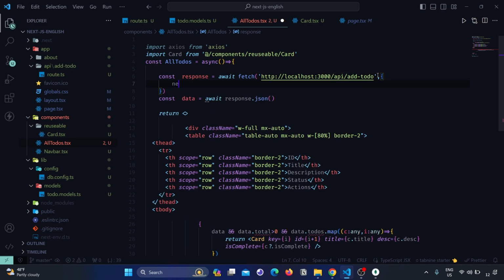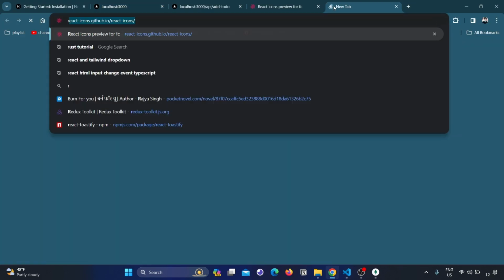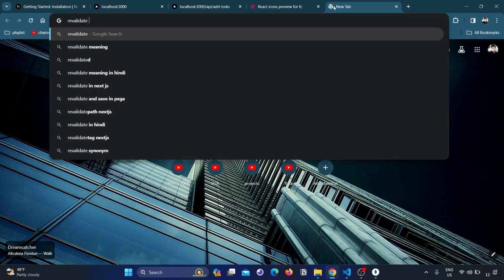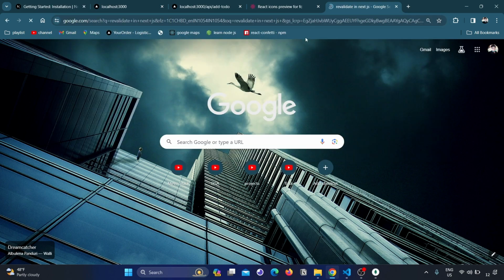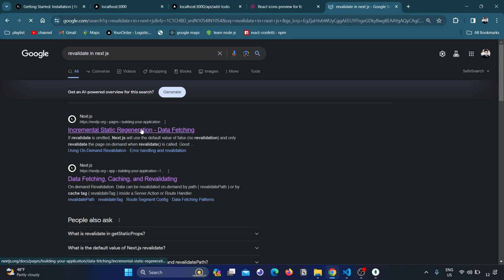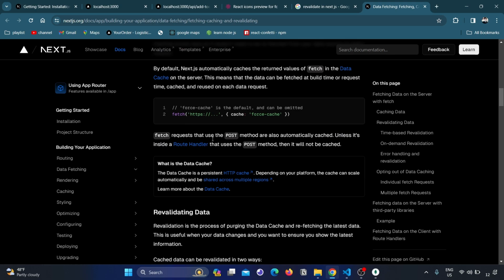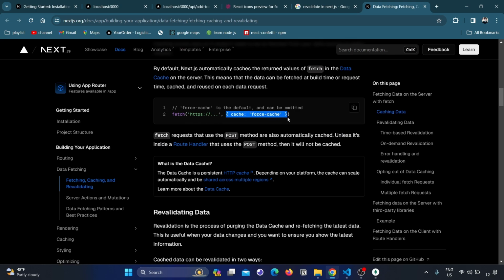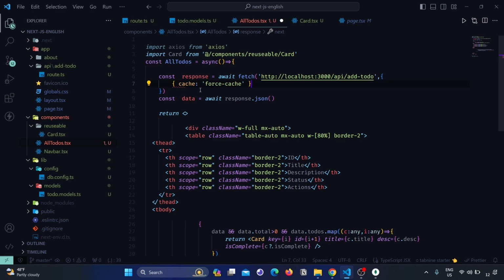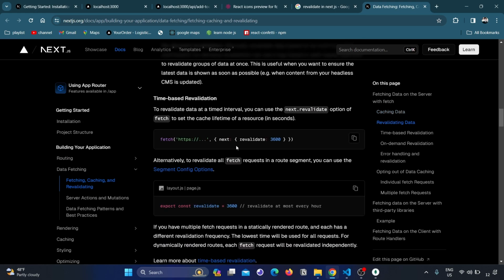So here we pass. If you go and search revalidate in Next.js, it simply implements static generation, data fetching and recaching. All that. Here we pass something like next cache and fetch cache. First we pass no cache. Okay. After that we say next revalidate.